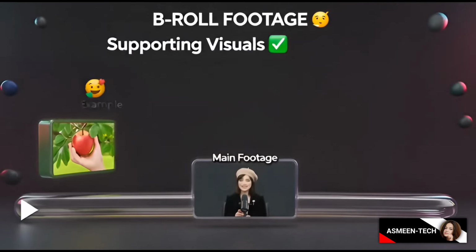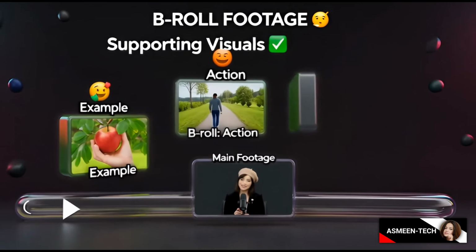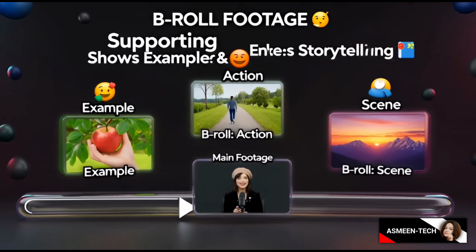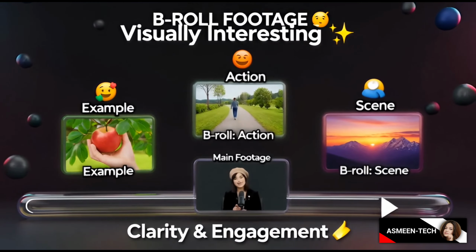B-roll footage adds supporting visuals that enhance storytelling. It shows examples, actions, or scenes that clarify your message, and keeps the video visually interesting.